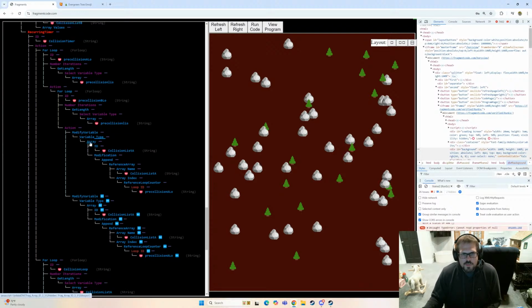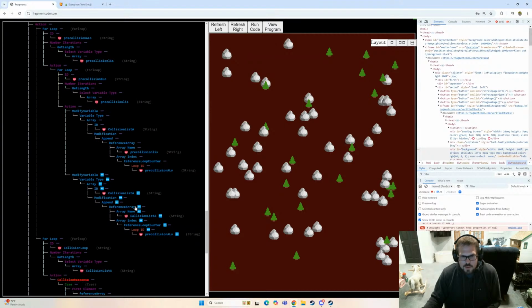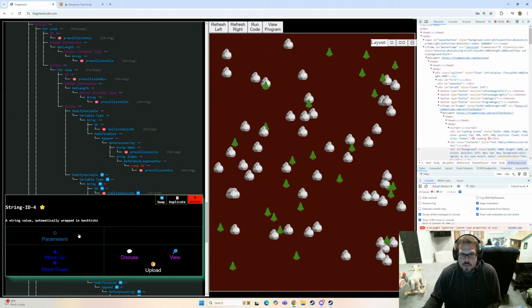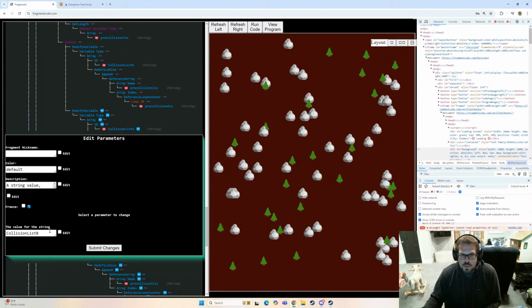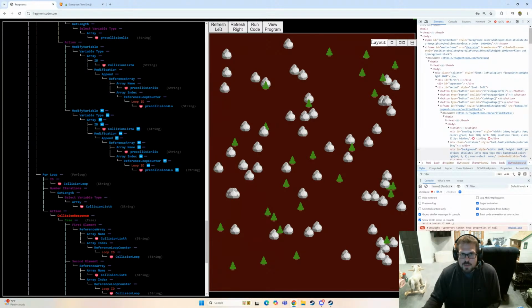So this is the variable. I have an array, collision list A, and I'm modifying it. I'm going to add in from this array. I want the loop value, and then from this one, I want this, or this one. I think that's right. This is not correct. It needs to be updated or refreshed.